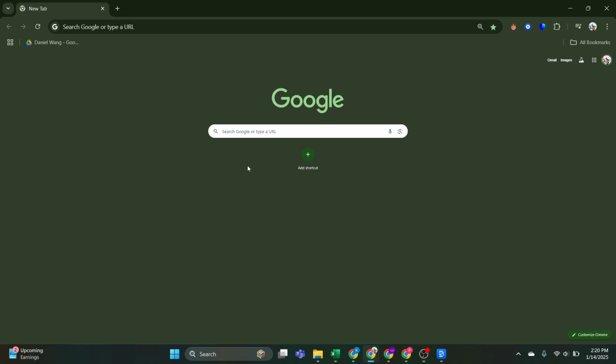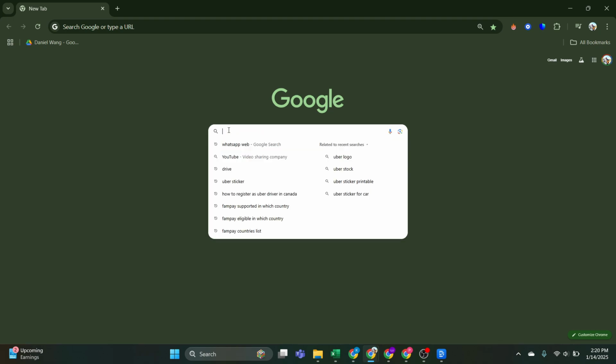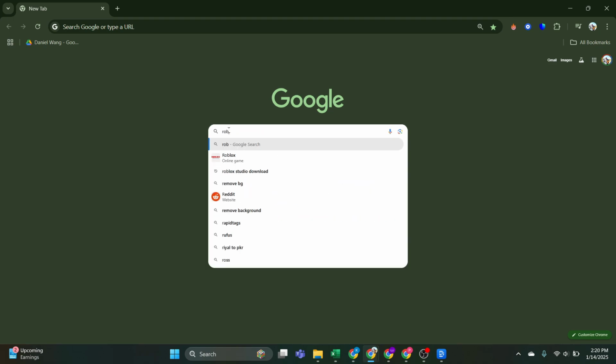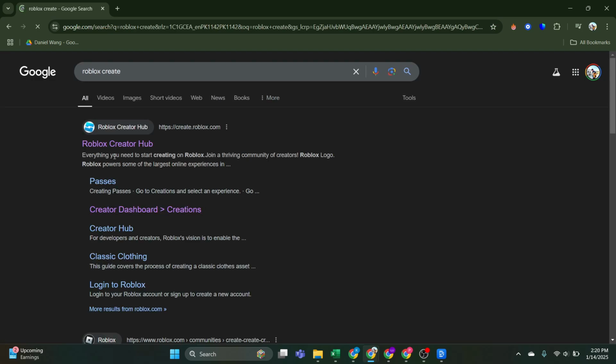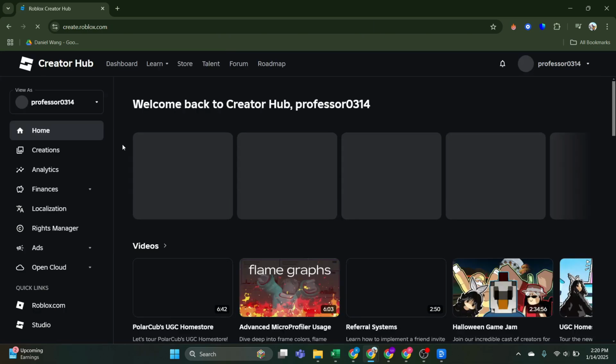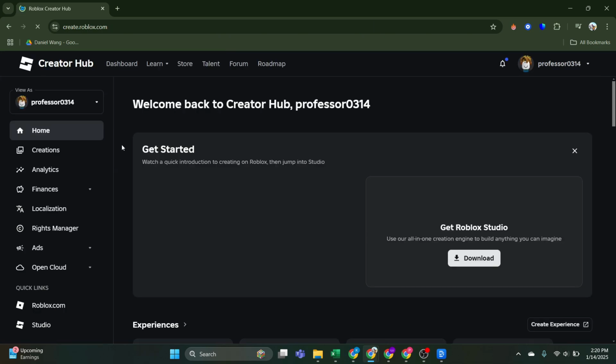So first things first, access your Chromebook web browser, which is Google Chrome. Then on the search bar, just simply type in Create Roblox. Now what you want to do is choose Roblox Creator Hub. Once you're routed to this page, you'll have to make sure first that you're currently logged into your account. After that, just simply click on Home.